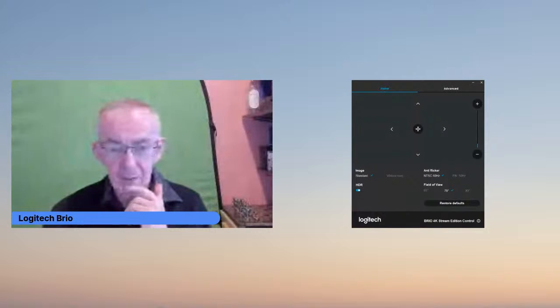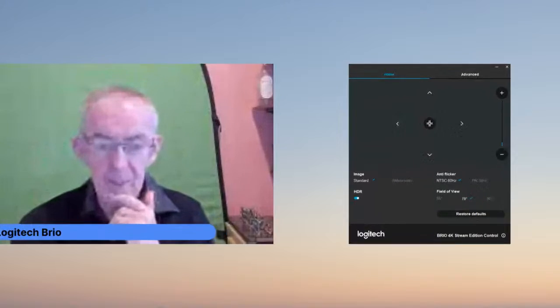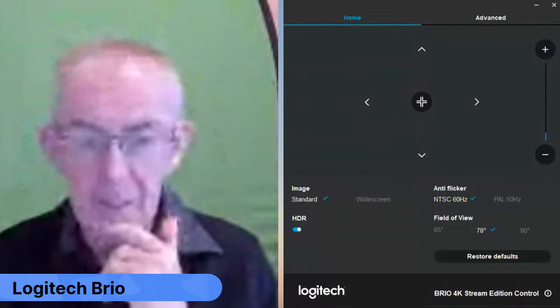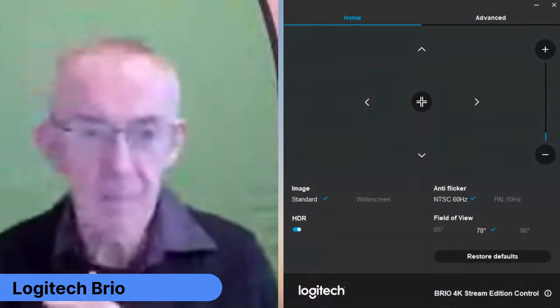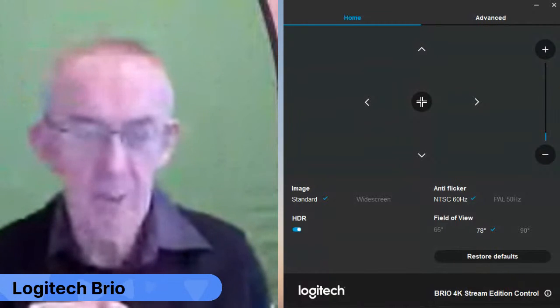Right, so I've got the share, and that means that I can bring that share into my studio. And I'm going to take myself off full screen. And now you should see next to me is the software. I'm going to go side by side. Okay, this is the software that you can download from logitech.com to control your camera.